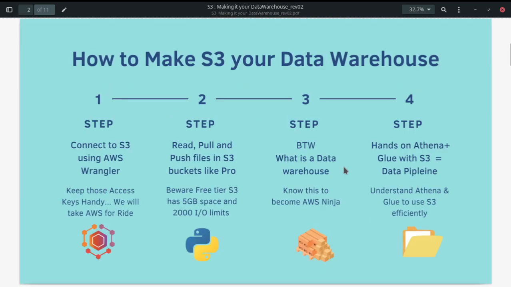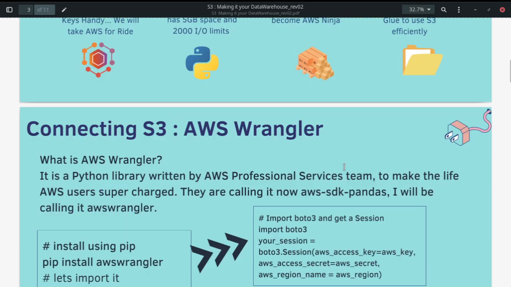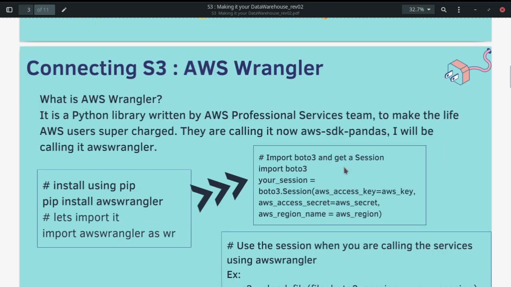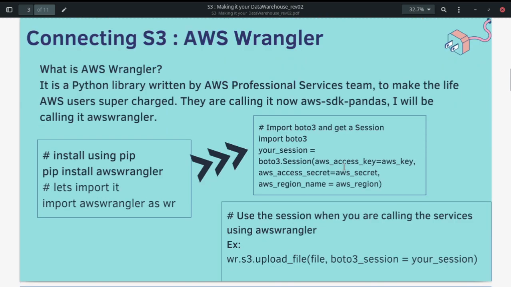The steps we are going to take: we already have an established connection to AWS using AWS Wrangler and a Boto3 session. The next step, we will be understanding how to read, pull, and push data or files into and out of S3 buckets like a professional. Third, we will understand what a data warehouse is, first of all, because if you are going to own your own data warehouse, you should first know what a data warehouse is, right? After you understand this and a little bit of demo, we will go into Athena, Glue, and other related data pipeline services.